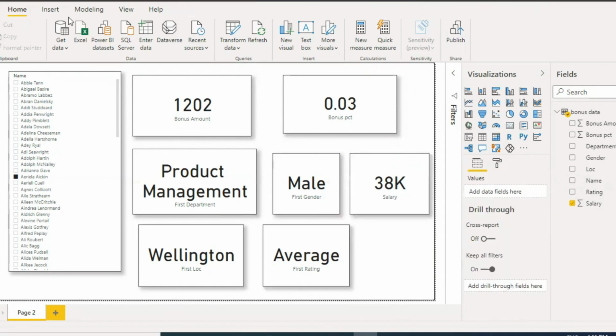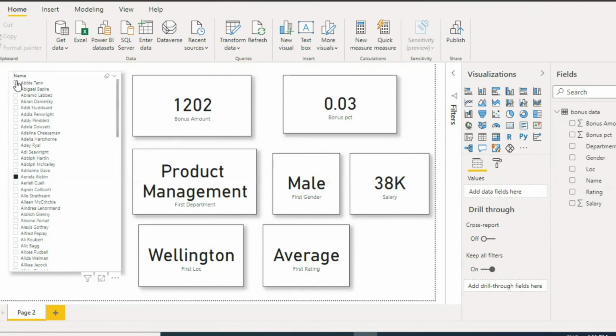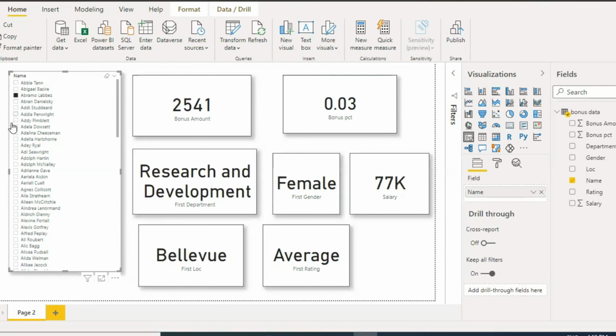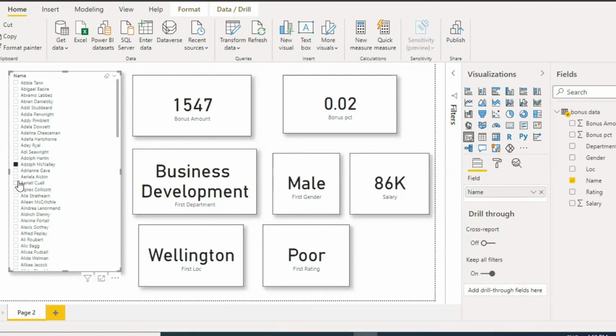Here, all the data is represented on the Power BI desktop. So here I select another name. So here the changes will appear. You can see if I select any name, the changes will appear.